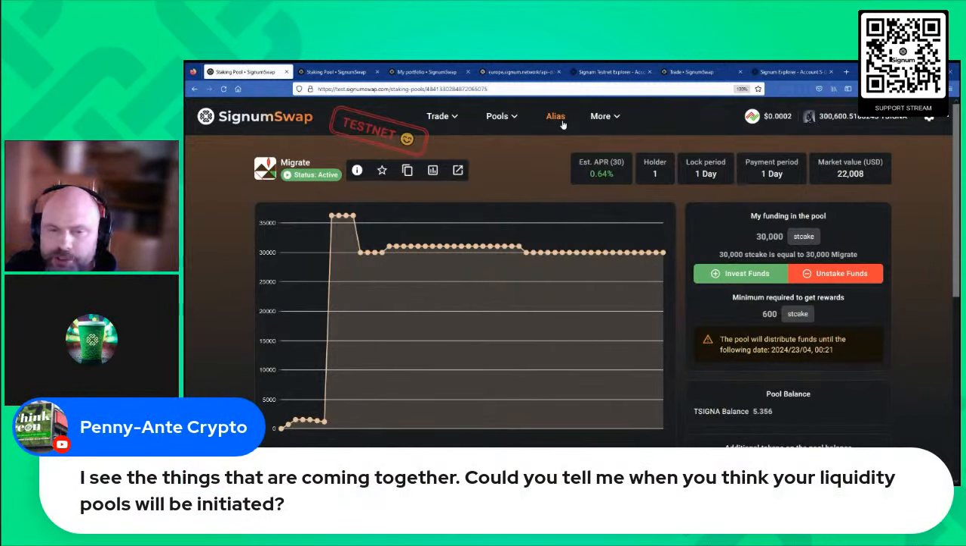Okay, let's finish staking pools. And we have a question: when will liquidity pools be initiated? Yeah, we are just starting now with liquidity pools. We hope that this is also getting a little bit faster than with the staking pool. It's my hope that we are now faster, because we are able to reuse the technology we have created here on SignumSwap.